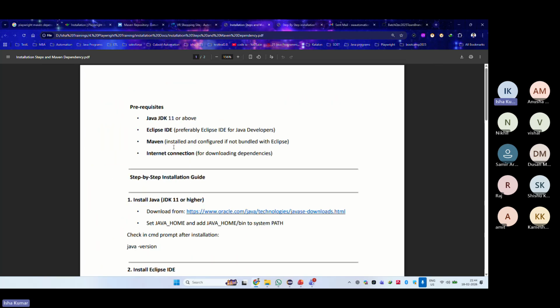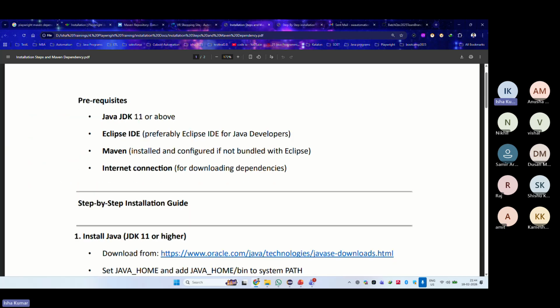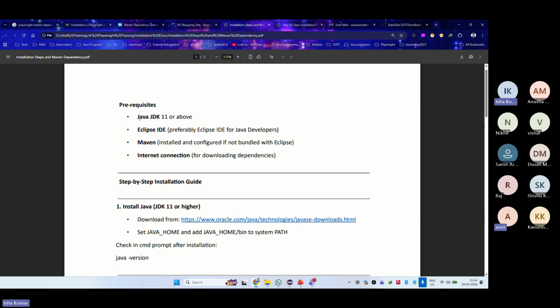And then the first step is the prerequisites. You should have at least Java JDK 11 or above installed in your system. And then Eclipse IDE, so we'll be using this IDE for Java. And then Maven has to be installed. It is not mandatory right now because in the first few days we'll be learning about the basics of Java and then Playwright. Only when we are working on the framework do you need to install Maven. And a very good internet connection.